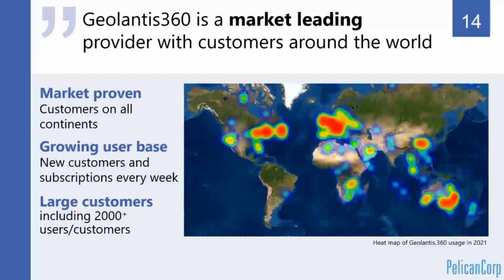The application's multilingual and it's used on all continents, as you can see by the heat map that we have here. And that user list is growing weekly. It's really easy to get started, whether you're a small or a large organization, and you can get a trial account and download the field apps, load your project data, and begin collecting.